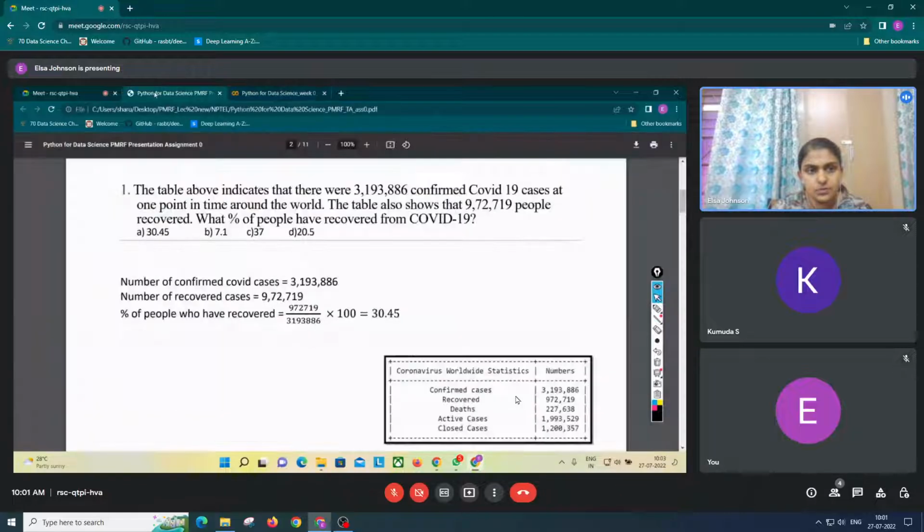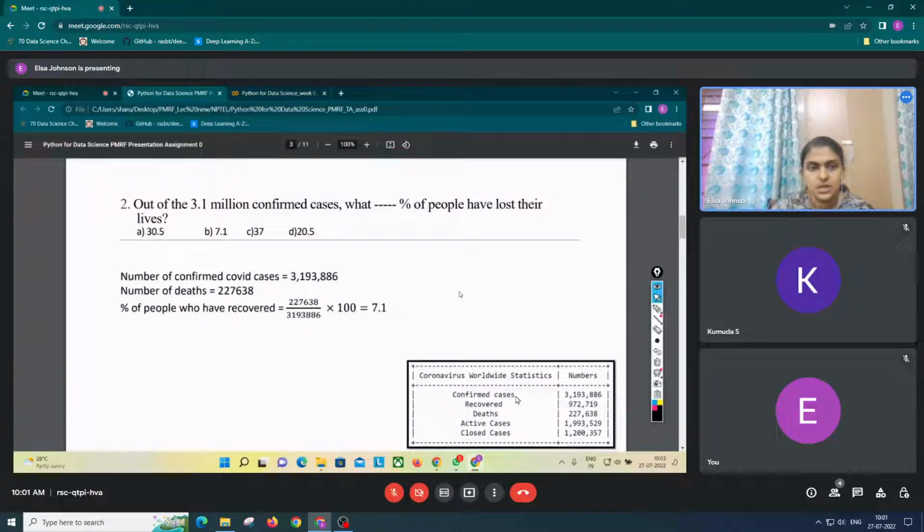Now we move on to the next question. Out of 3.1 million confirmed cases, what percentage of people have lost their lives? The number of confirmed cases is the same, 31,93,886, and the number of deaths you can get from this table. Like earlier, you just have to give 227,638 by 3193886 into 100, and you'll get it as 7.1.